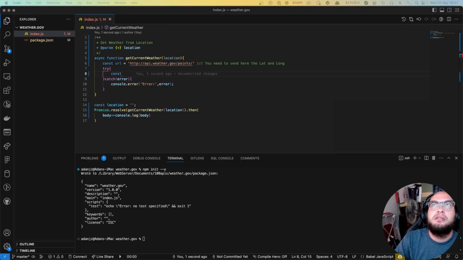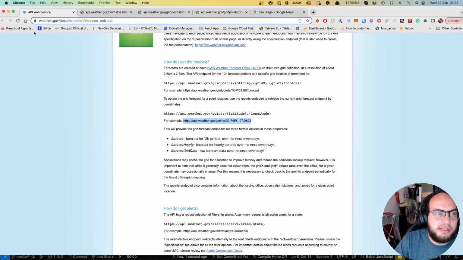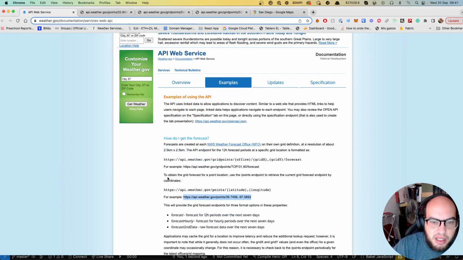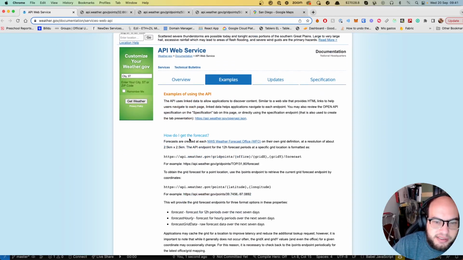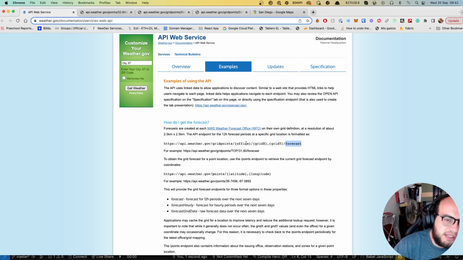If we go to the weather service web API, you'll see that they give the forecast for us in a square of 2.5 by 2.5 kilometers. And to have that grid, we have to get this information. We need to have the office, which is leading that information, the grid X and grid Y, and then request the forecast. But of course, we don't have that. So we first need to get the grid information from this API. That's why we need the latitude and longitude.